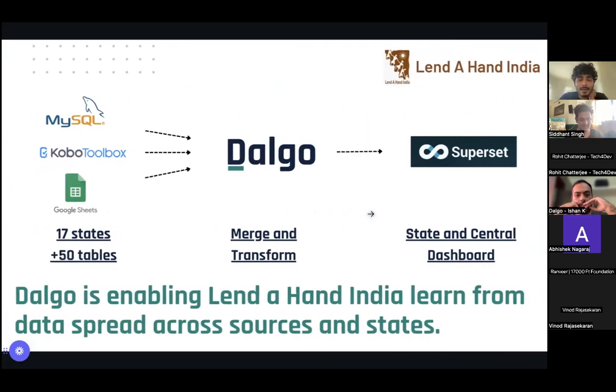And lastly, we have Lender Hand India, a fairly large organization that works across multiple states. They also collect data from many different sources. They have an app, and all of that data is stored in MySQL. They also collect data using Kobo Toolbox and Google Sheets.